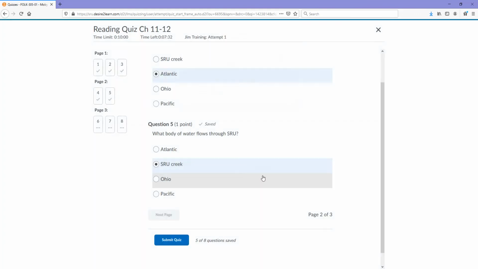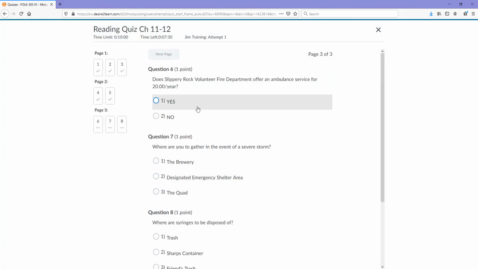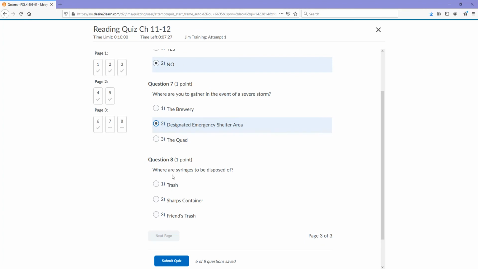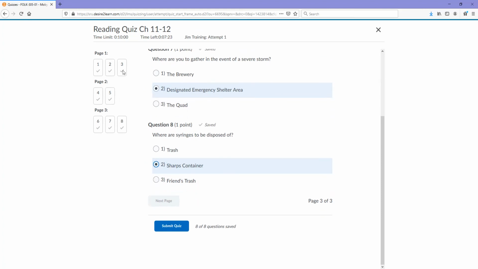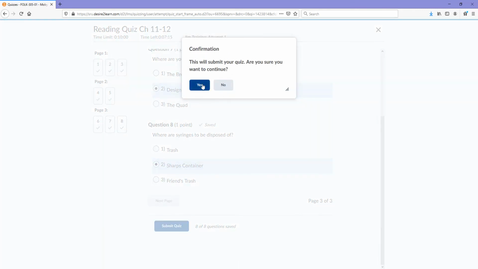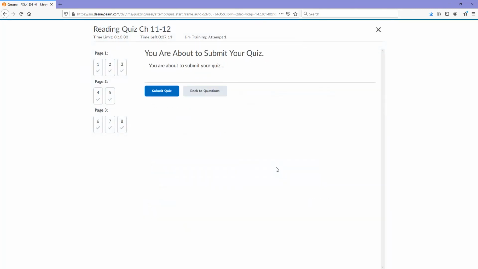So again, I go next page. It says, hey, you can't go back on this one, and then I can finish. And then once I've done everything, you see these turned into checks. That means you've answered the questions, you didn't miss any. I hit submit quiz. You sure? Yes. And I say, you're really sure? Yes.